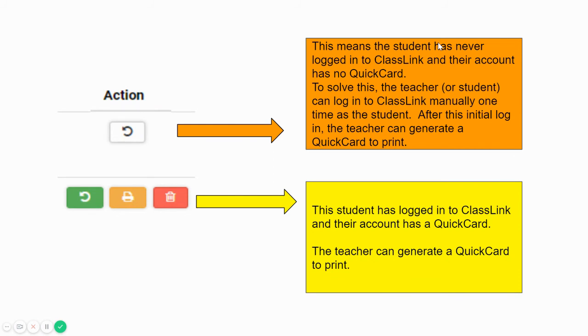There are two symbols essentially that I can see in this as a teacher. The first one, that black one, looks almost like a refresh icon. That one basically means that they have not had their initial authentication into ClassLink. So that student has not signed in. Once they've signed in, that will change, and you'll be able to print their QuickCard. But if you see that, it just means you're going to have to log in one time as that student into ClassLink in order to authenticate it for a QuickCard to print.